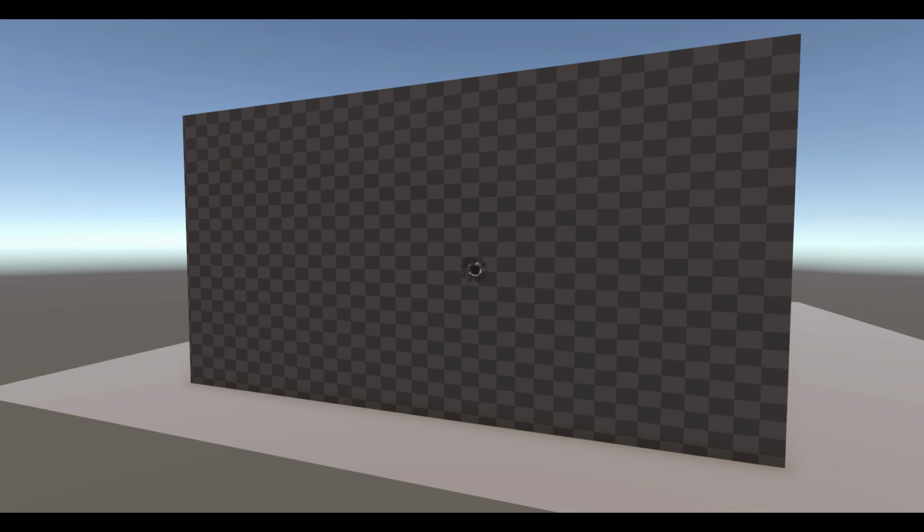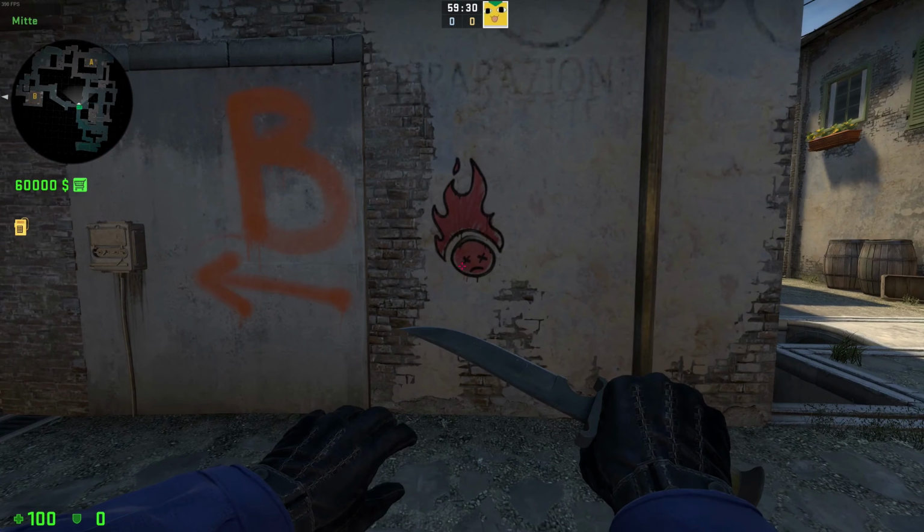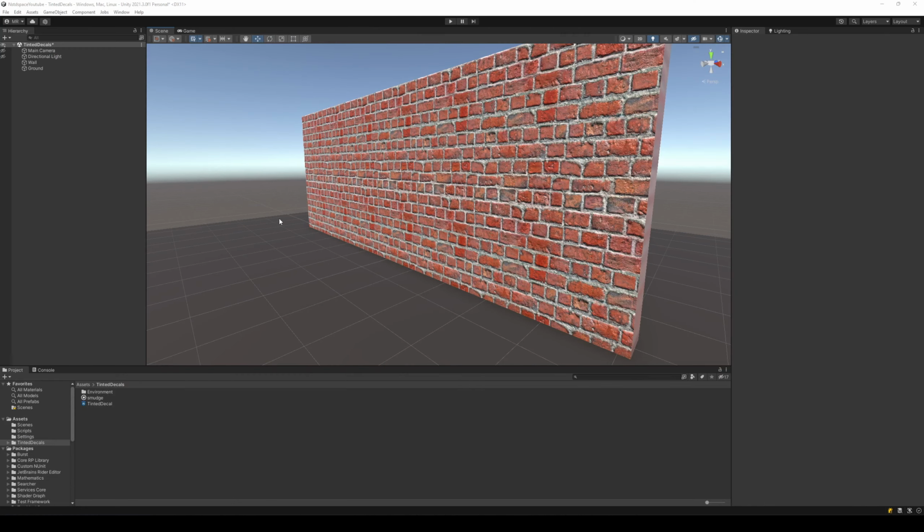You can use decals in your game to overlay objects with a texture. For example, this can be bullet holes in a wall or a graffiti. Let's take a look on how to create decals in Unity.